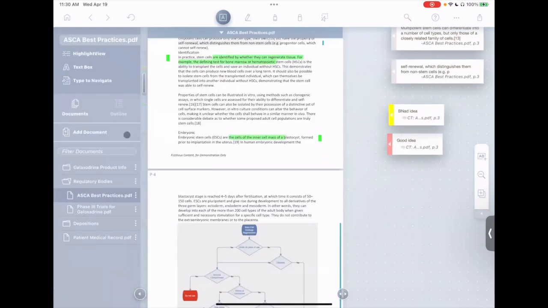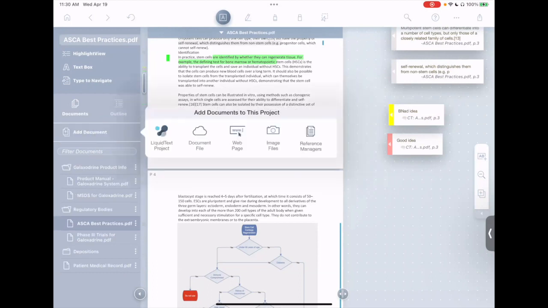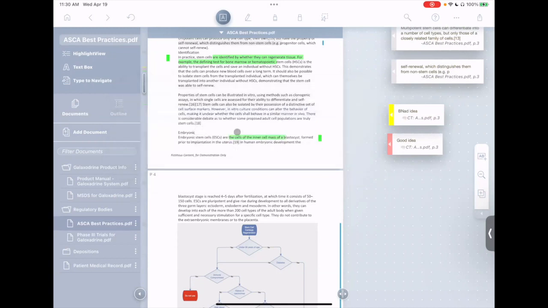The first thing is, how do you add more documents to a project? One of the great things about LiquidText, and I know some of you already know this, is you can have a very large number of documents in a single project. So you go to add document here, and you see you have a few different options. You can import a document from another LiquidText project, from your file system, from a web page, images, or reference managers. So as an example, let's say we import from a web page.